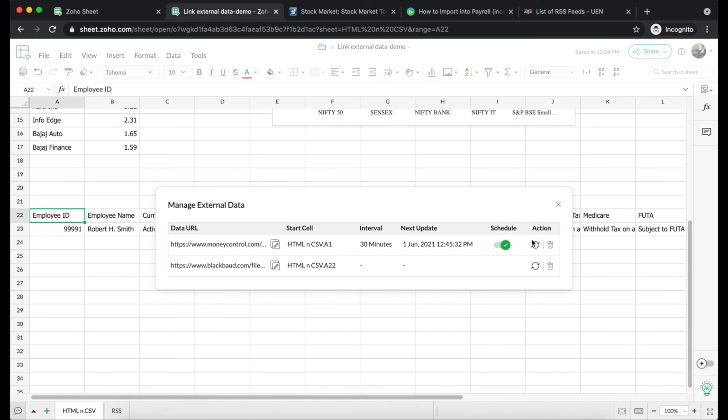And finally, you can also see a manual refresh option. So if you would like to look at the latest data set before the scheduled time, you can use the manual refresh in order to update the data. And finally, you can also see the delete option for each record as well. So using this manage dialog, you can get all the details about the linked data sets that you have in your spreadsheet, as well as you can control certain aspects of the linked data as well.